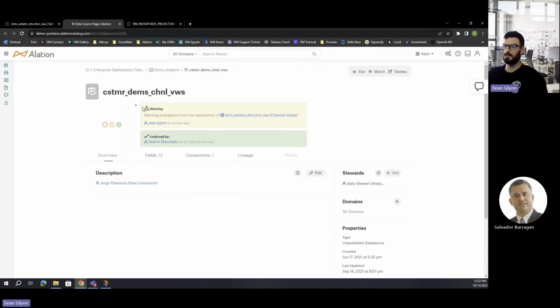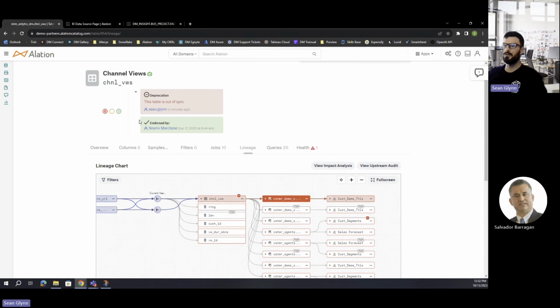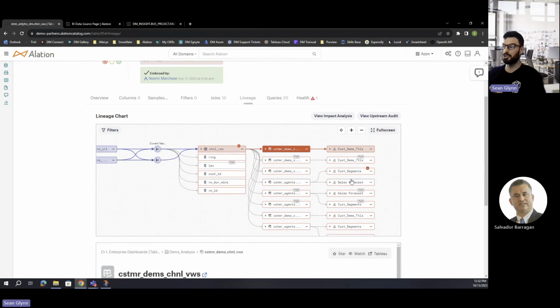And if I open up this, the trust check flags, I get a little bit more information. I'm going to see a message here that says warning propagated from the deprecation of, and here's our channels view table. So that's going to be a huge feature that any user now, they don't even have to know that this, or they don't have to be even in the path of finding the channels views. This might not be something that they're even looking for. They might be just looking for some sort of dashboard down the stream.